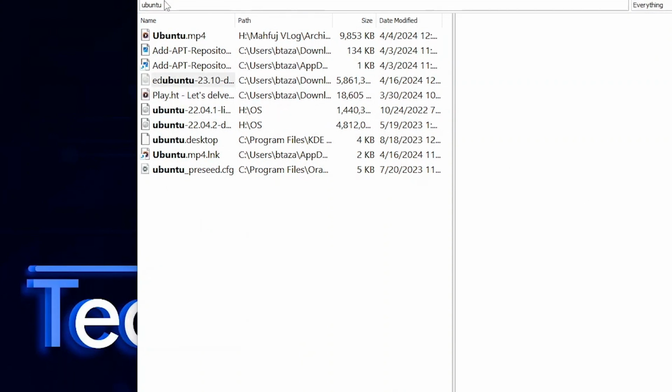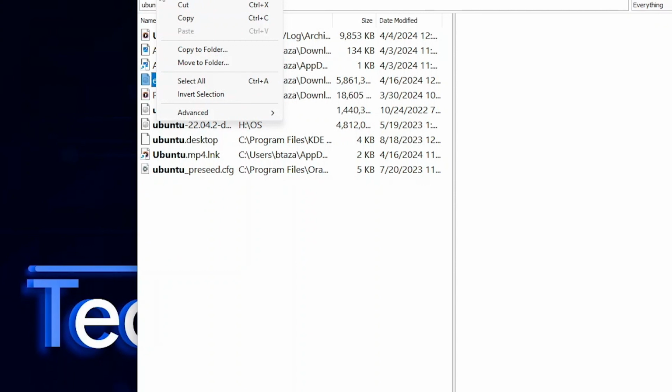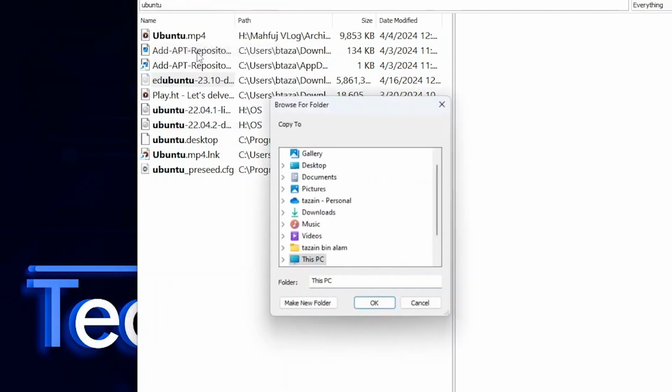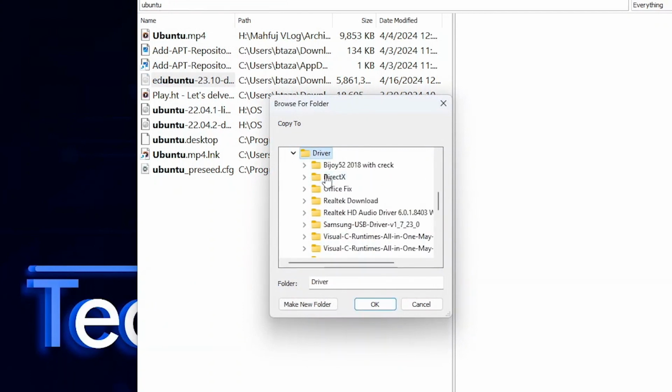So this is basically a complete file explorer. If you go to file, you can close this, you can export files, you can open files, open path, open clipboards, and delete, rename them. You can see properties, everything. You can also copy a file to a folder. You can also move it. If you do copy to a folder, you can just select where you want to copy it. And once you hit OK, it moves from here to there.